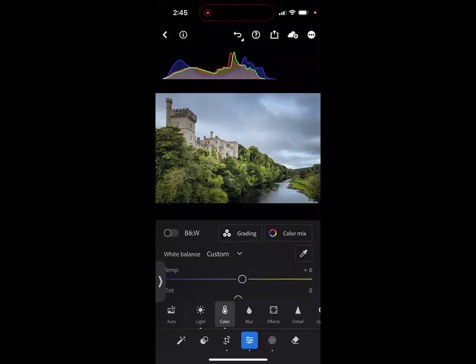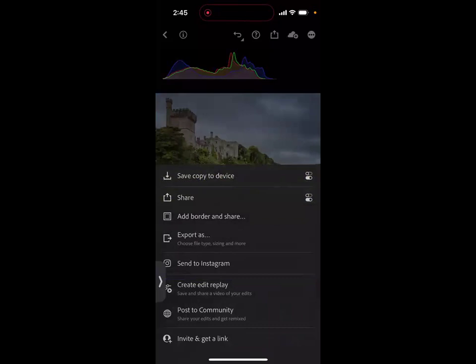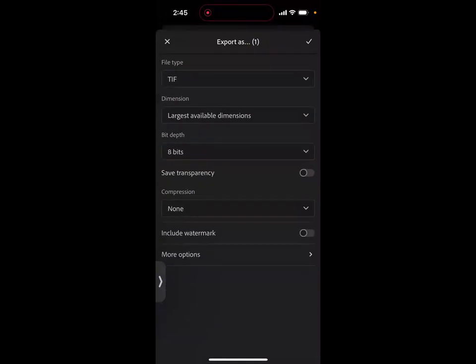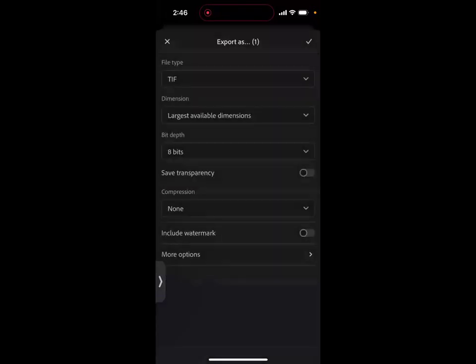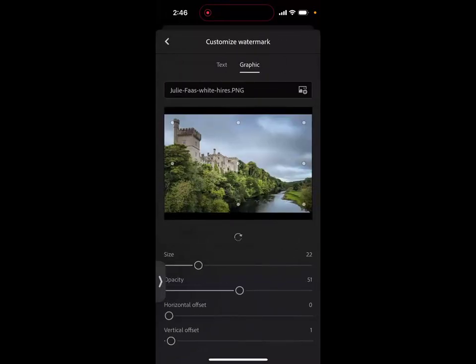So to save this or do something with it, up on the top line there, you can see there's a little box with an arrow. That's the export or share button. And then usually what I do is I choose export as, and then I often do just leave it as a TIFF, but you could change it to JPEG if you were wanting to post it online or something like that. You also can include a watermark if you like, and you can customize where you put it in the image.